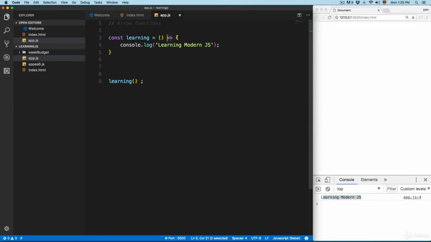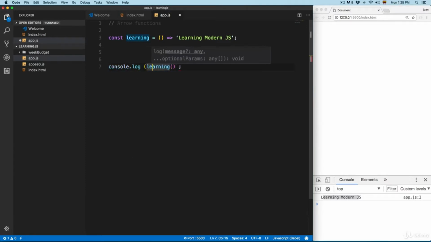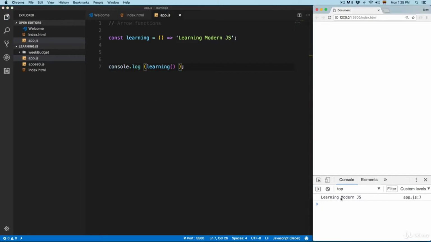In arrow functions, if your code is 1 line long, you can remove the square brackets like this, and you can see we have learning modern JS also. And if you are returning a value, so for example, right here in the learning, you can remove this console log. And like this is going to return the code. You can add console log right here, learning, and save this, and you can see you will have learning modern JS.